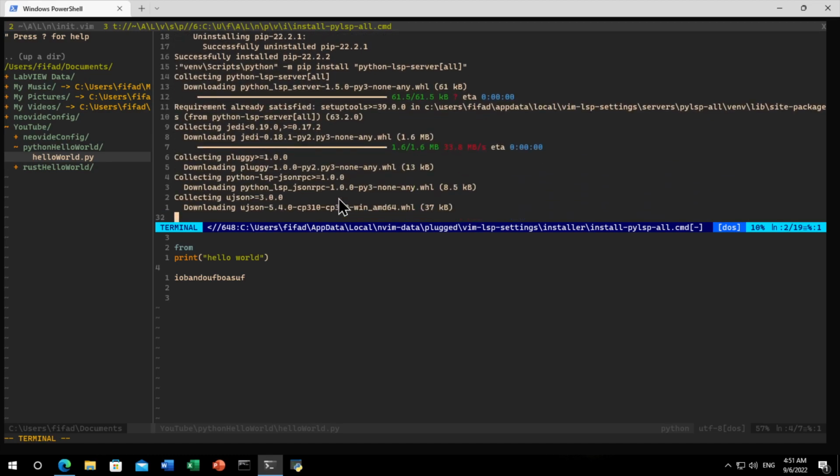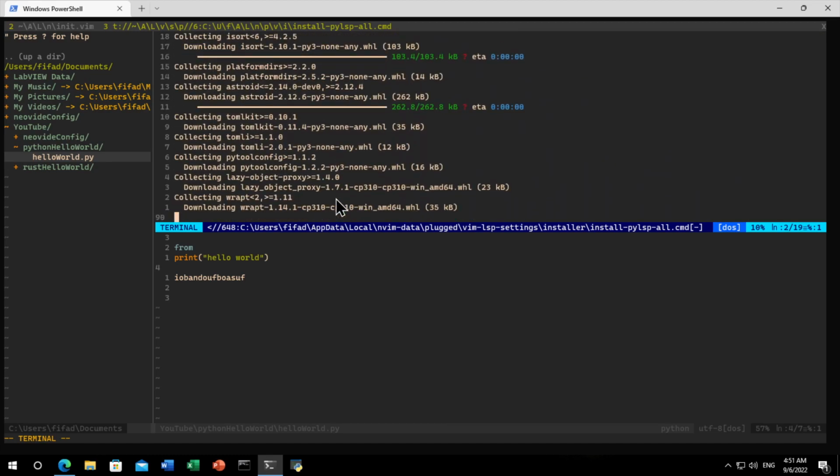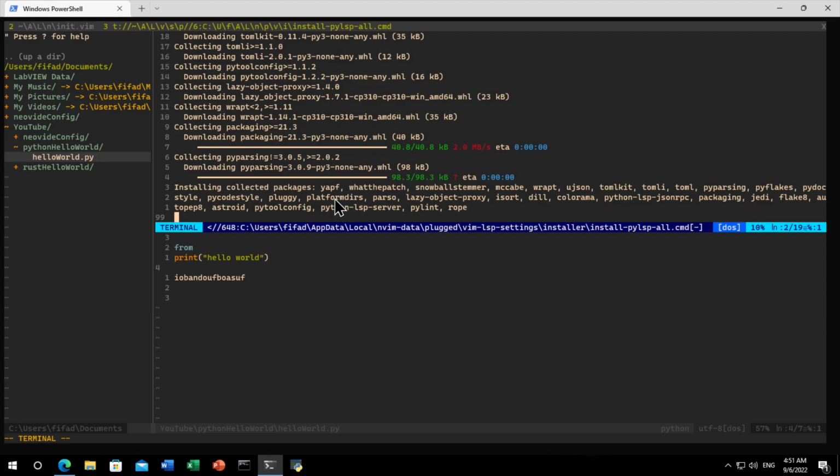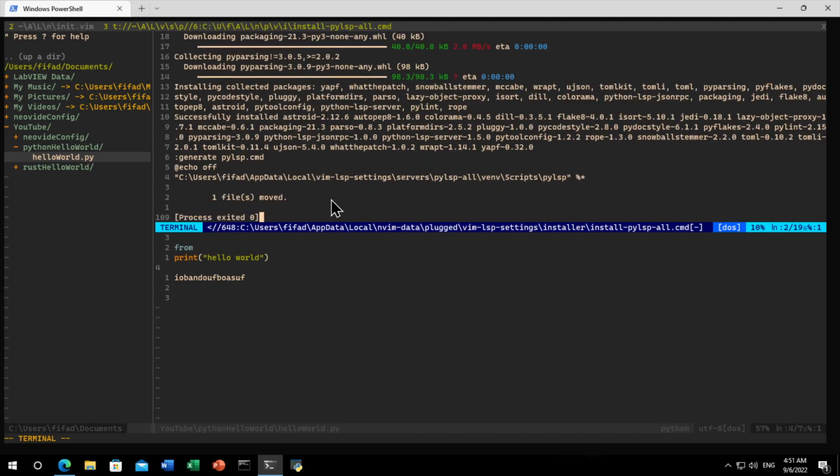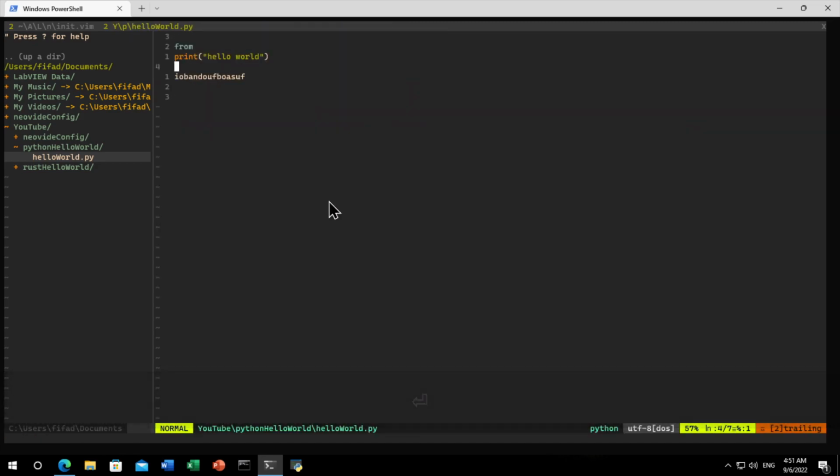So it seems to be upgrading pip and everything, and it's doing all the other stuff behind. And generally, you only want one kind of server for one kind of file type. That's a good practice. So yeah, Python's, yep, process exited 0. I can do this now.